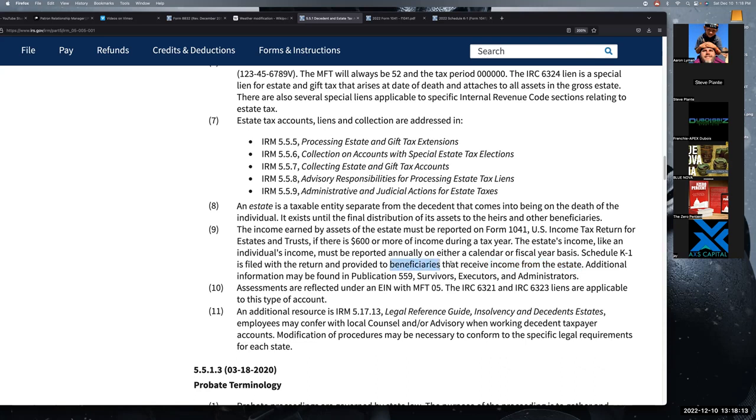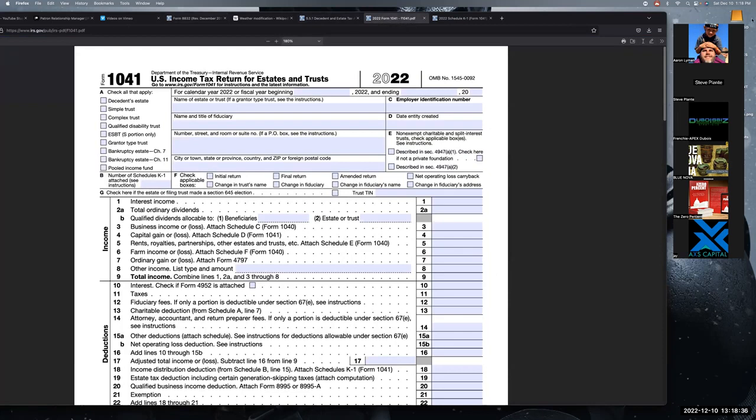Okay. Now that you see this information, when you get a 1099 or a W-2 at the end of the year from your employer, and it's time to file taxes, not only are you filing a 1040, but you have to file with an accompanying 1041, like the rule tells you to do.